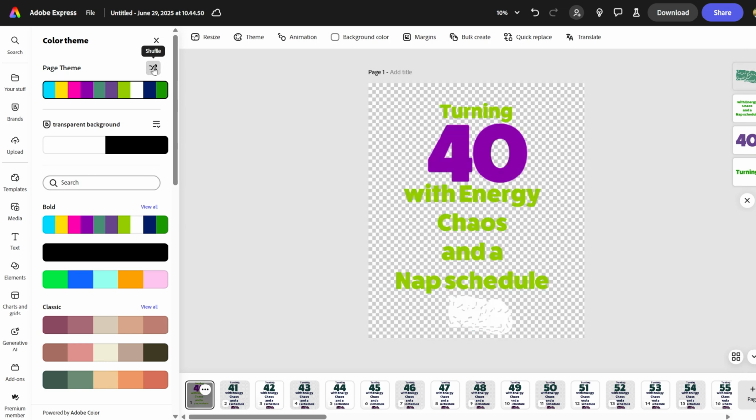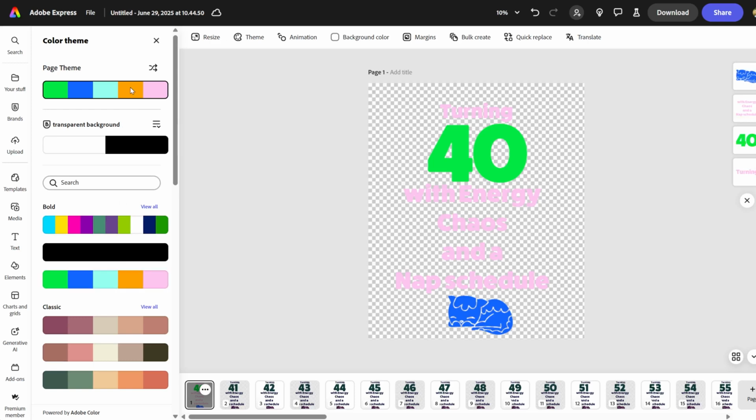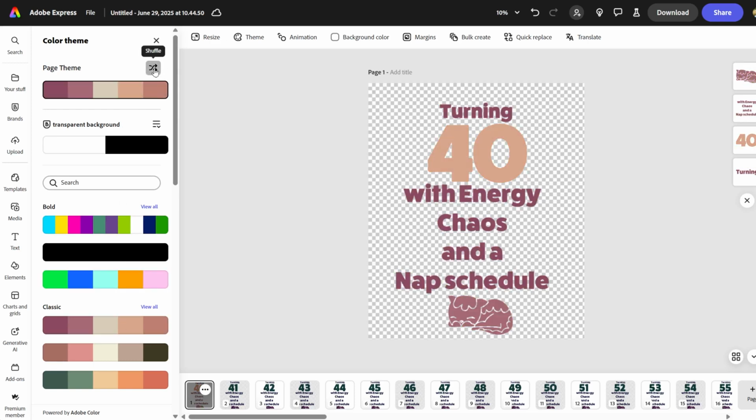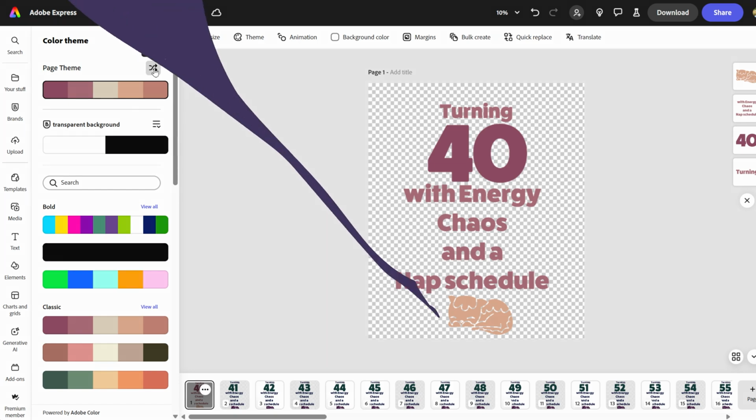Click it, and it will switch between the colors you have in your kit. If you have one color for all the text, it will change the whole text to the same color. You can't create colorful text. If you have a transparent background, the background will not change when you click the Shuffle button.